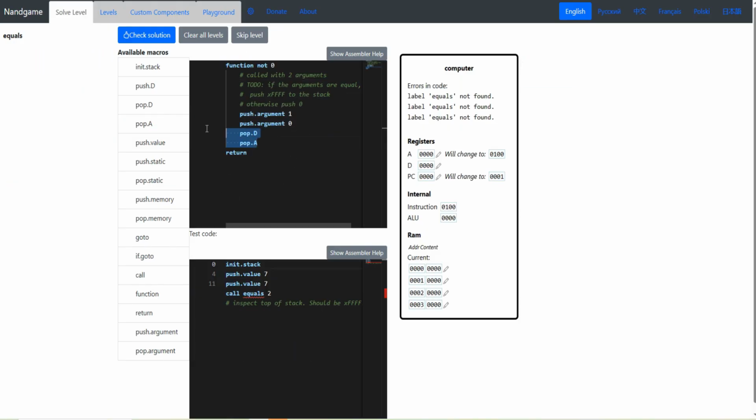There's a few ways to do this, but the first thing that comes to my mind and the easiest is probably just to subtract. So we'll do D equals D minus A. If this value in the D register is 0, then we know they're equal. If it's not 0, then we know they're not equal. Let's create a label down here, and we'll call it is equal. Up here it says if they are equal, we want to push this hex value to the stack. So let's set that to A.